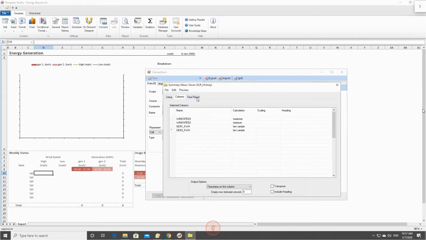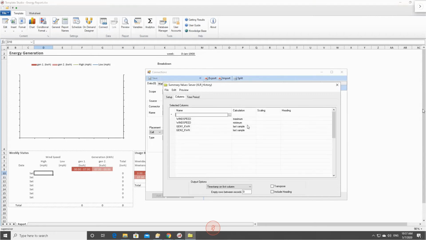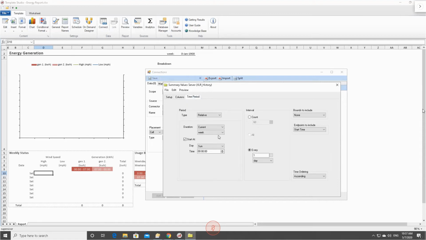Now I'll go over to the time period tab here, which defines how this data is basically just going to be sliced up from the historian. Because the format of my report represents daily cell values over 7 rows over the week, I want to set my interval to day, and set the duration to week. And what that's going to do is bring back a 7-row table that calculates the min, max, and last sample of these tags every day over whichever week I run the report.